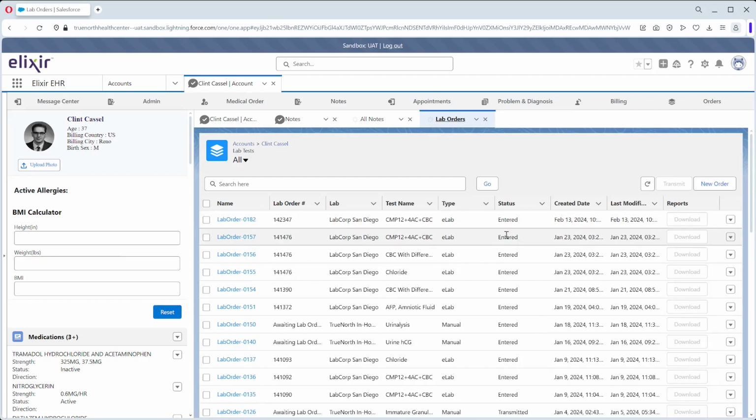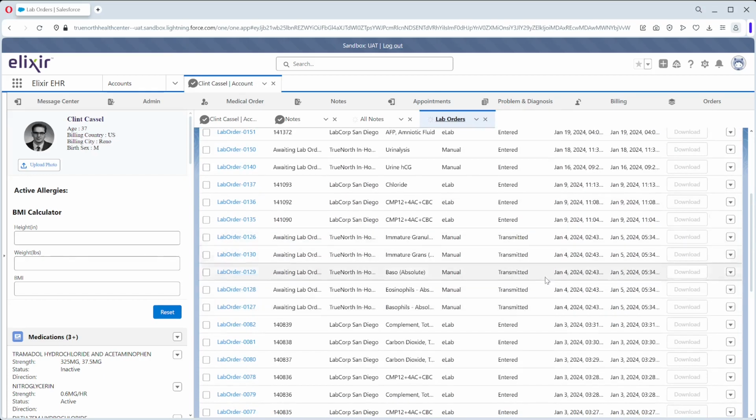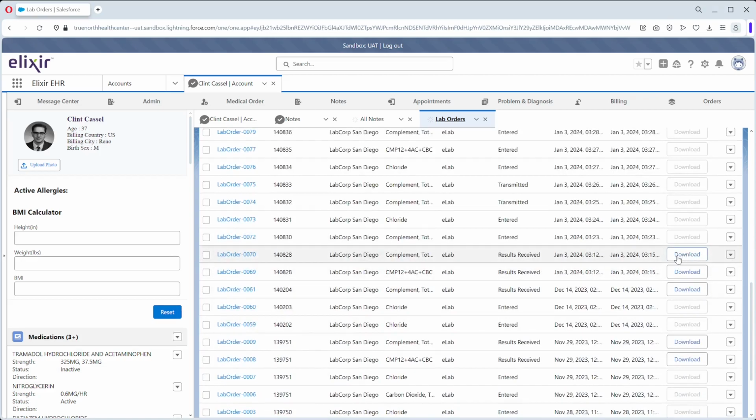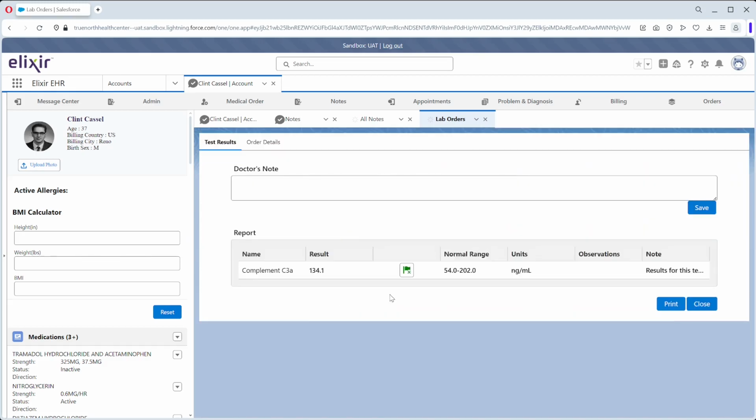And then you'll see all of your entered labs here. Anything that's been transmitted, once the results come back from the lab, this download button will light up blue, and you're able to download the report directly from the lab. You can also open up the lab and see any results within that record.